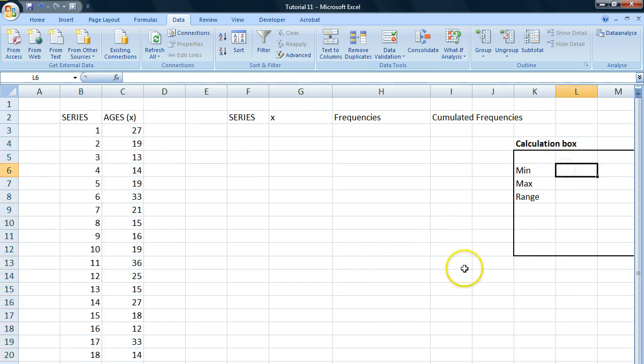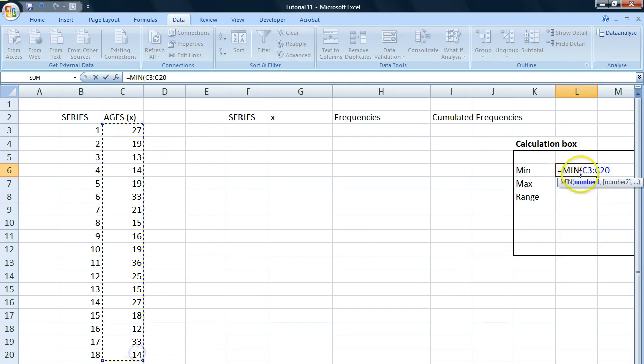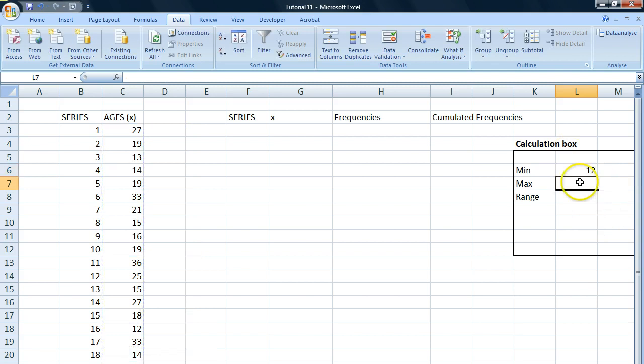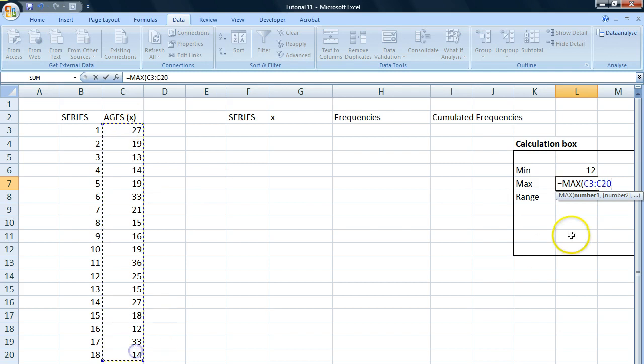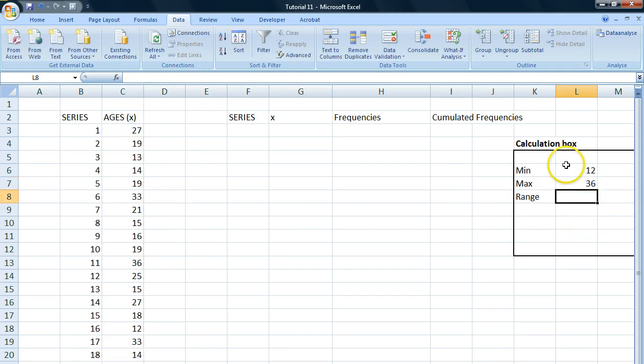So the first thing we need to calculate is the minimum. We use the min formula for that. We select our data, we close the parentheses, and we hit enter, we get 12. We want the maximum as well. Select our data, close the parentheses, and we get 36. So the youngest person is 12 in our material, the oldest person is 36.